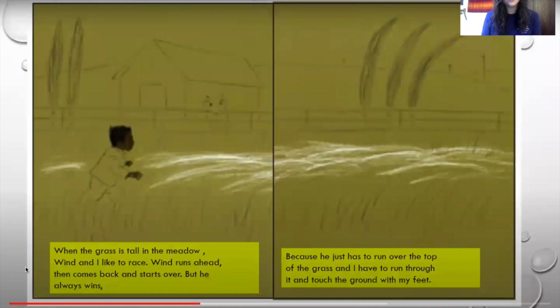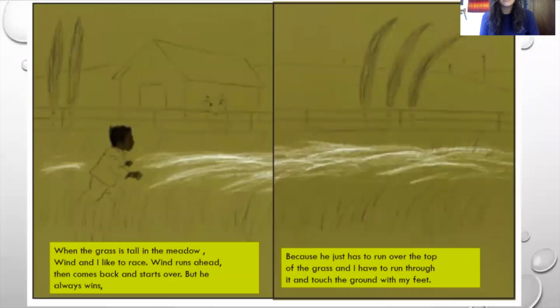When the grass is tall in the meadow, Wind and I like to race. Wind runs ahead, then comes back and starts over. But he always wins, because he just has to run over the top of the grass, and I have to run through it and touch the ground with my feet.